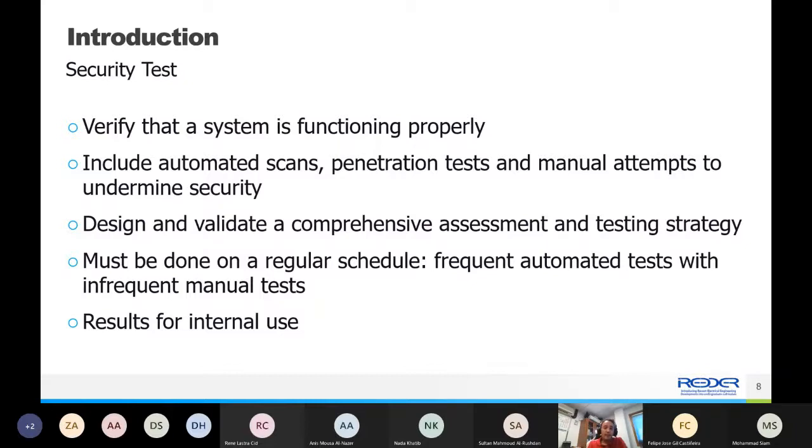In the security test, we must design and validate a comprehensive assessment and testing strategy to see that we are doing things correctly. And as I said before, it must be done on a regular schedule, mostly the parts of automatic tests, but I will explain later. We have tools that you can program to do things from time to time. You define how frequently you have to do them. And the results of these security tests are normally for internal use.